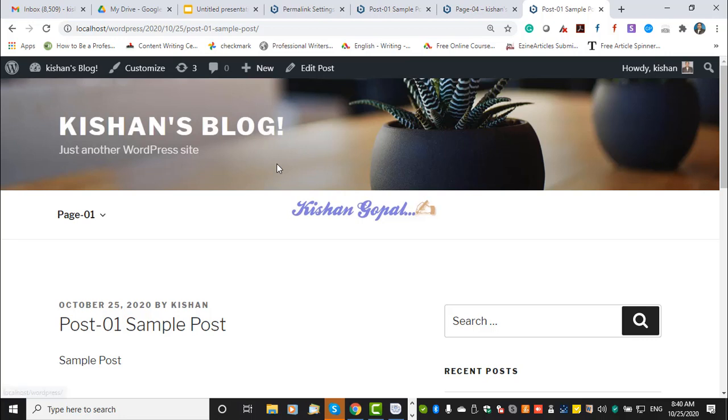What is the keyword of your blog post? That keyword should appear inside the URL in a simple format. Anyone who reads that URL should be able to understand what your blog post is all about, instead of showing them all the symbols, alphabets, numbers.